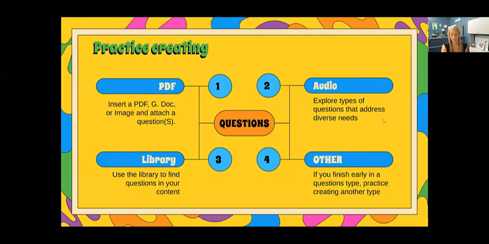Okay, so I'm going to just kind of model what it's going to look like when we create a Formative, and then each step that I take, I'm going to ask you guys to take that step and do kind of the same thing with something of your own creation, just so that you can get that feel for creating in Formative.